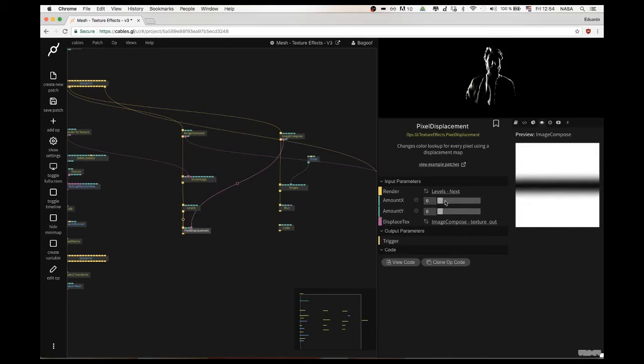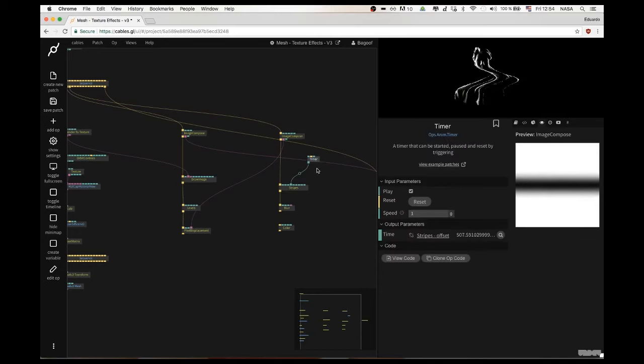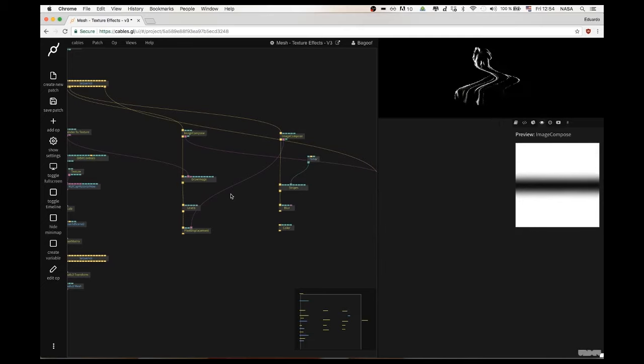And right now we don't have any distortion happening because it was on 0, so let me add something here. So 0.05. Just a tiny bit. I made this a bit faster as well, so it would be a bit more noticeable. Let me save this for now, hitting Command S.